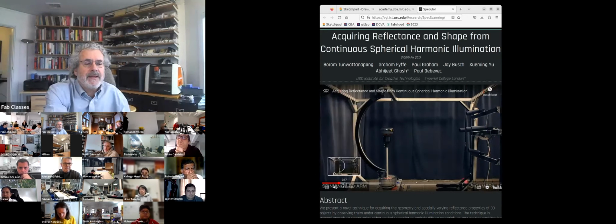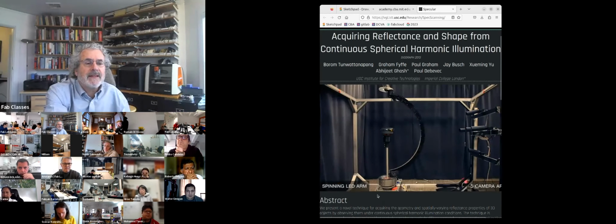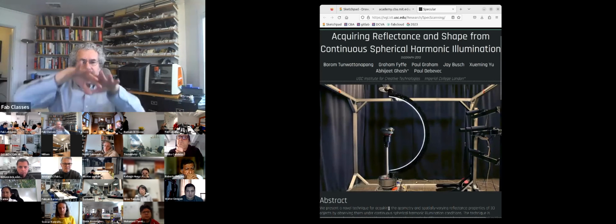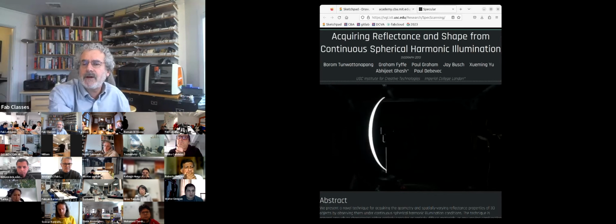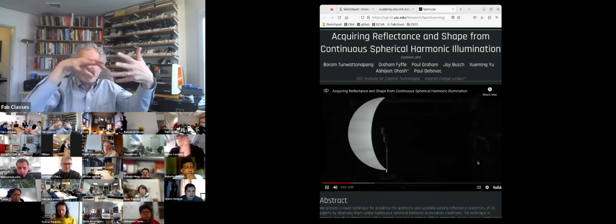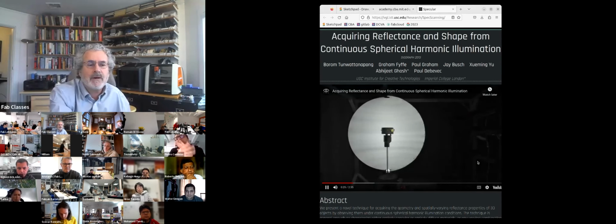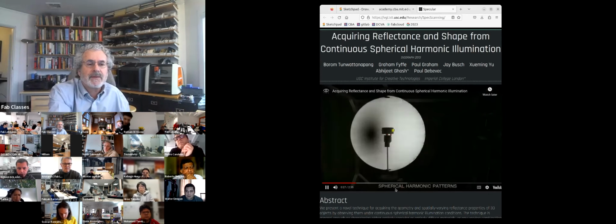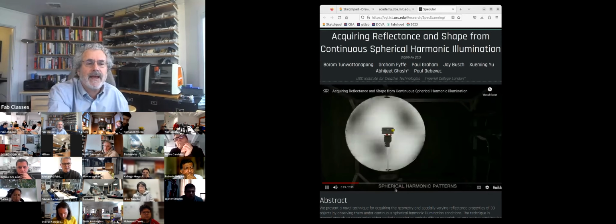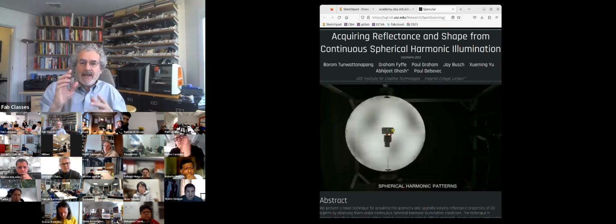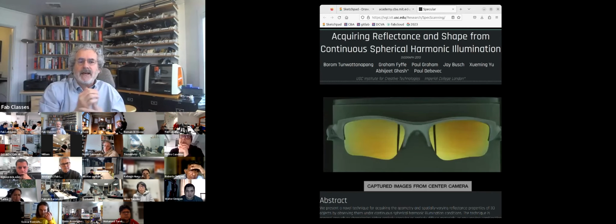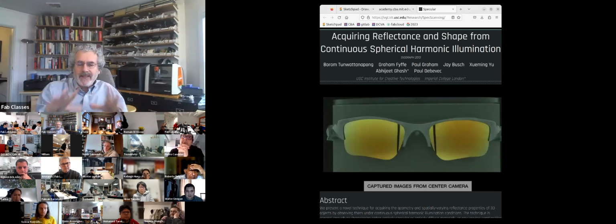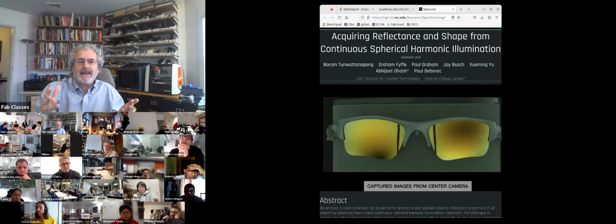He's going to spin the camera around, spin the lights around, and he's doing what are called spherical harmonics. He's putting out a range of illumination around the volume around this object. Then the cameras look at all of the reflections. So he's lighting it from many different directions, not just one direction. Then he does interesting math.